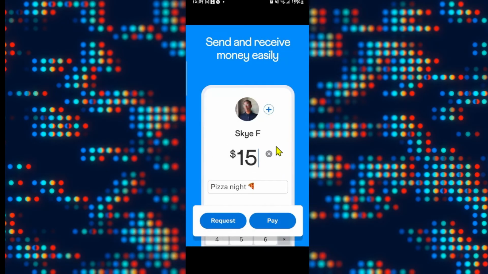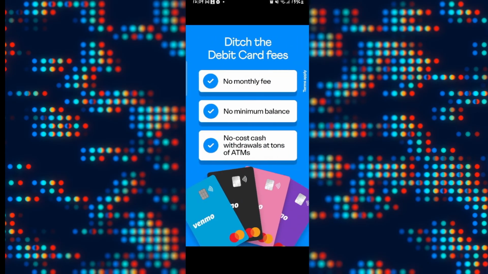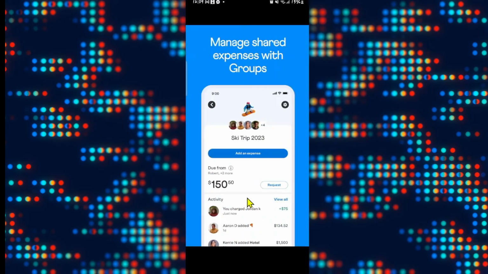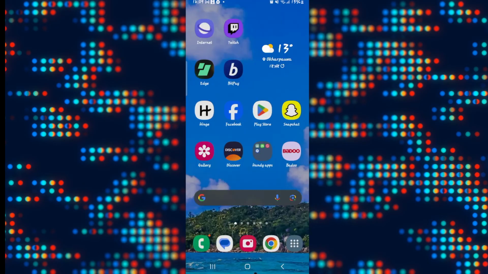Now, once it is opened up, you can proceed with signing up and creating a new account or logging into your existing one to directly start using Venmo from your phone. And there you have it. That is how easy it is to download and install the Venmo application on your smartphone.